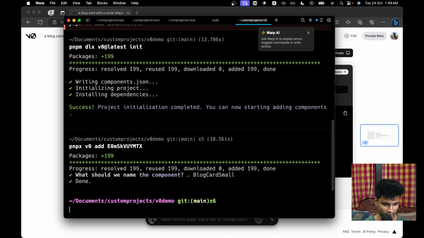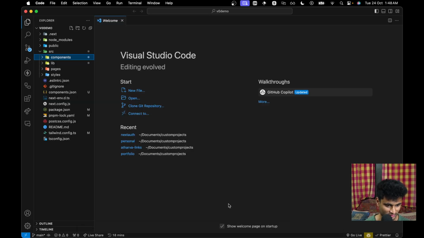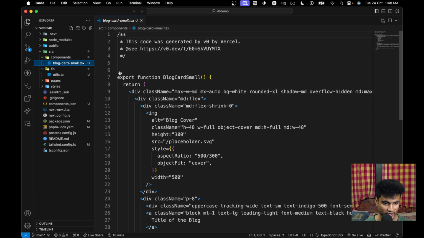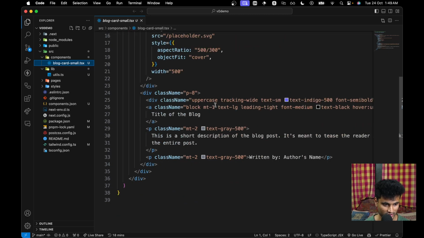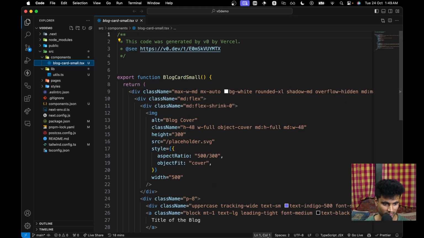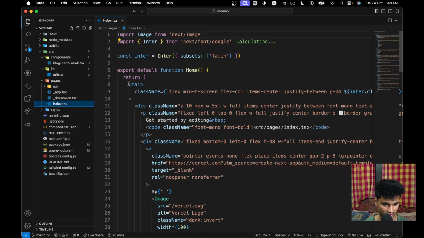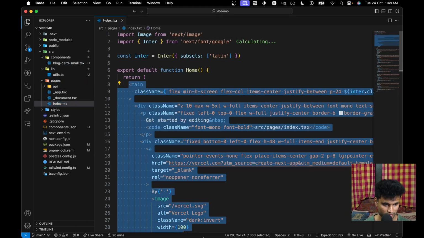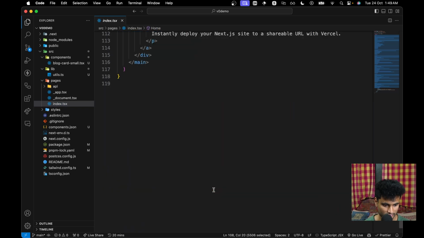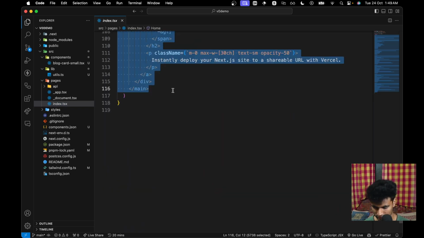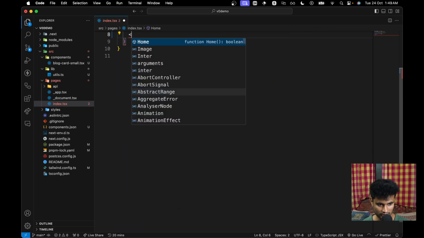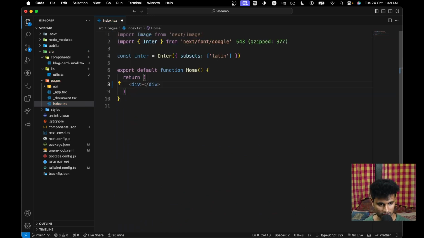What do you mean done? Where is it? Oh, damn. Okay, so it has this comment and damn, I like this. Okay, let's place this somewhere. Let's remove everything. I don't want anything here. I'm just going to have a div. And let's have the block card small.